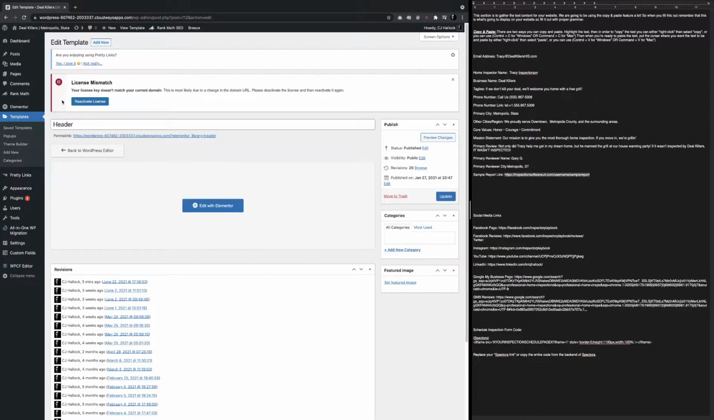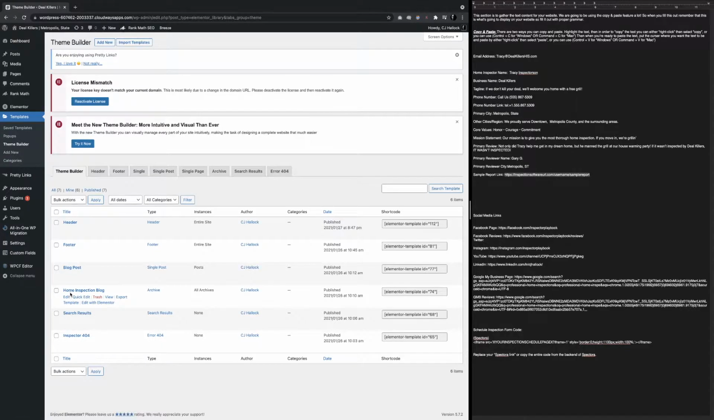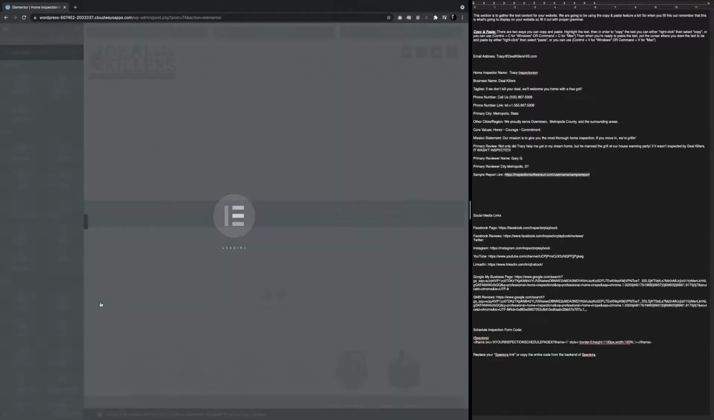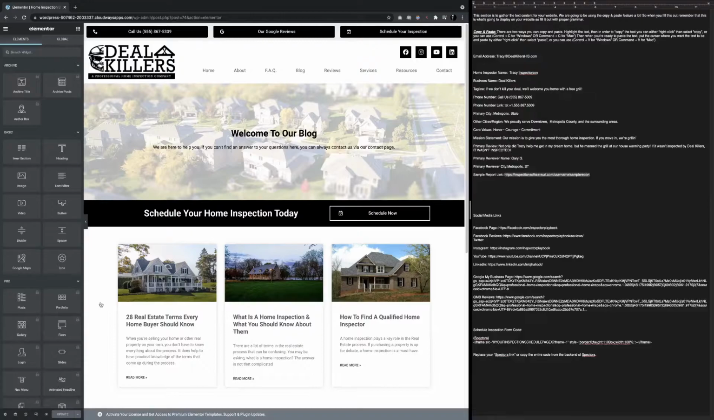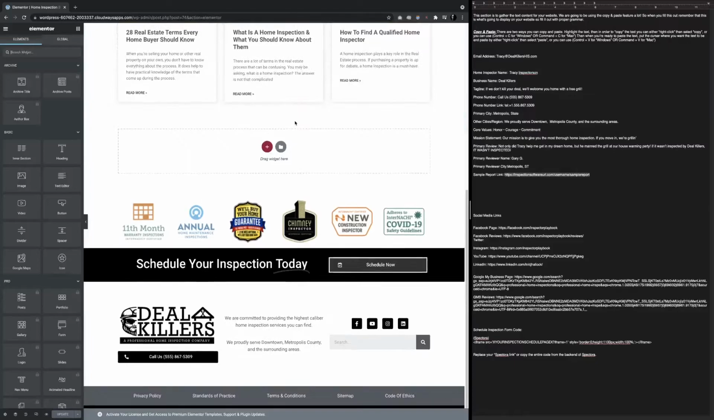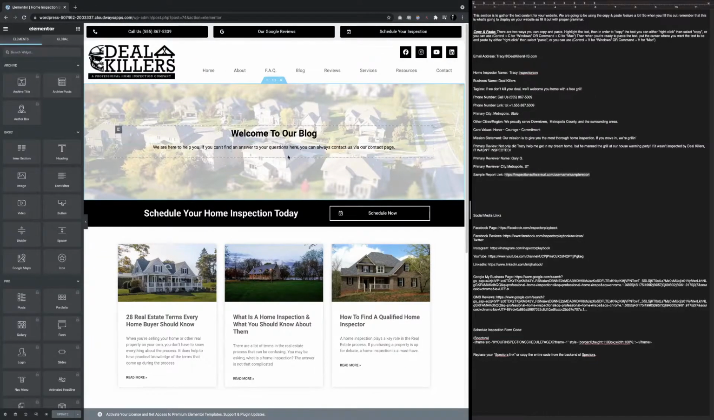So we're going to go right back over here to the theme builder, and we're going to go into the blog page, which is home inspection blog. You'll want to make sure it's the archive type, and go ahead and click on edit with Elementor. There's nothing that you necessarily have to do here, but if you want to change anything on this page as far as the static content, the stuff that stays the same, which is basically this background image here, if you want to do a custom written message here, change welcome to our blog, whatever the case may be, you can do that here.